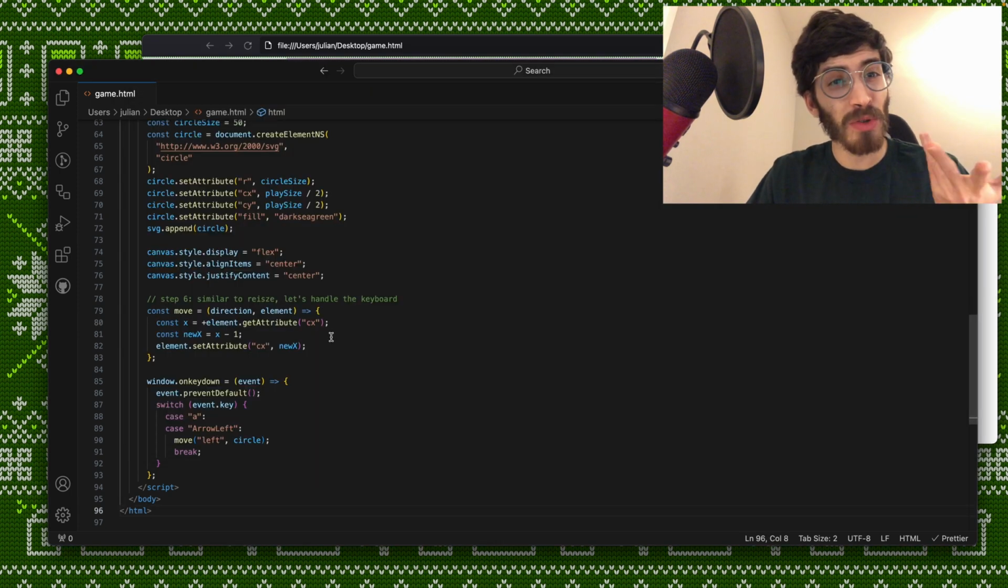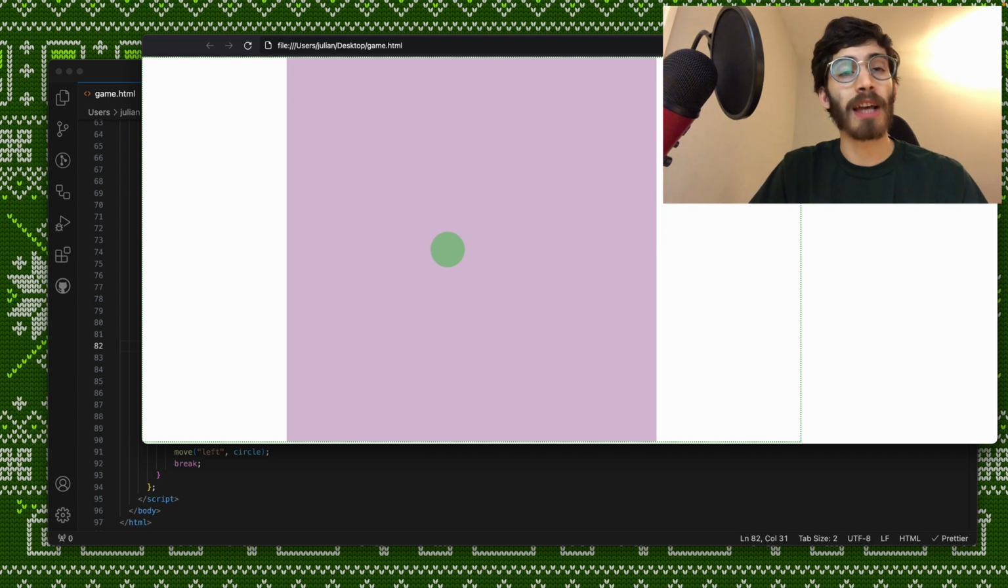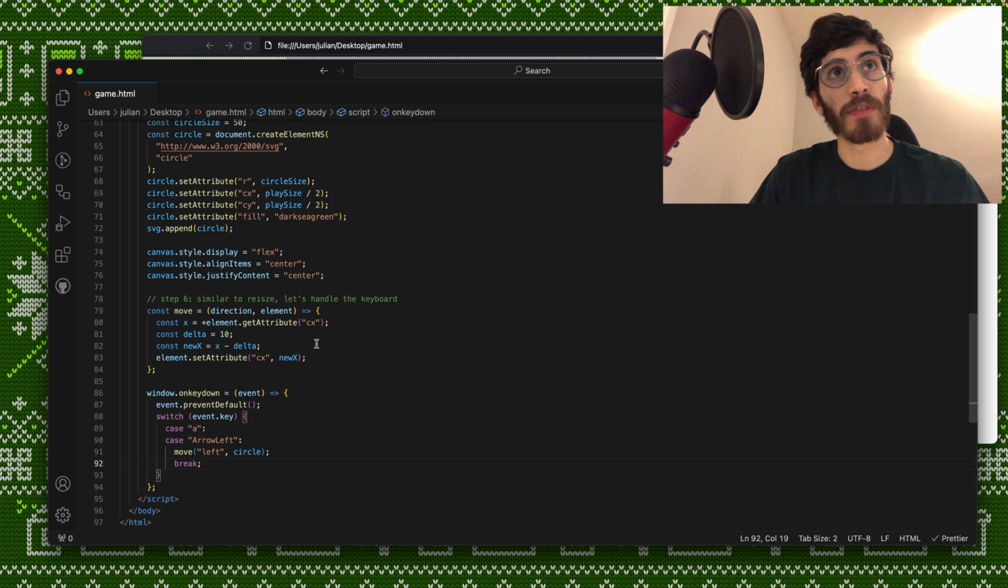That seems like a little bit too small of an adjustment to even be noticeable. So let's create a new variable called, I don't know, delta, that determines how much each press of a button should move the element. And let's make that equal to 10 pixels. Now we can replace 1 with delta, refresh the page, and you'll see the element moves much farther. Good. Now we have to handle all of the other directions.